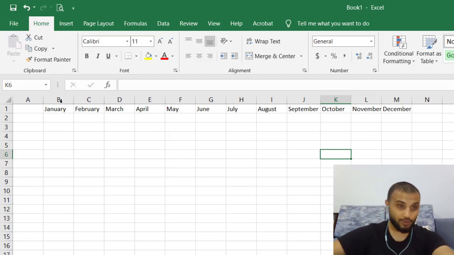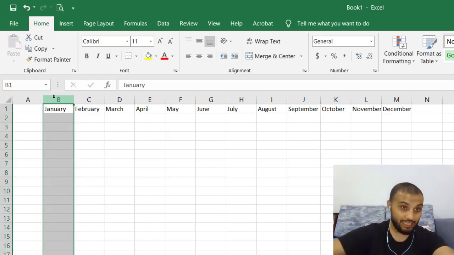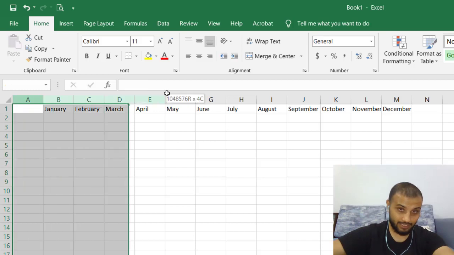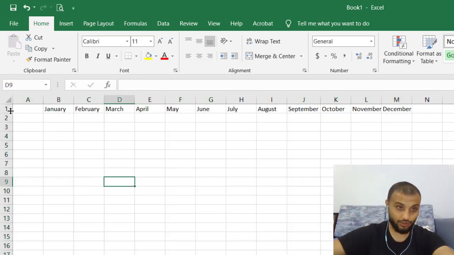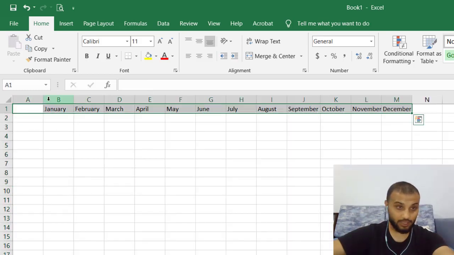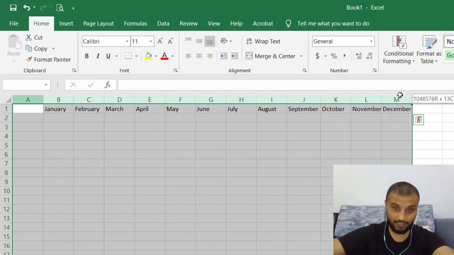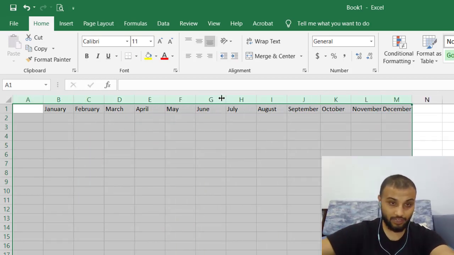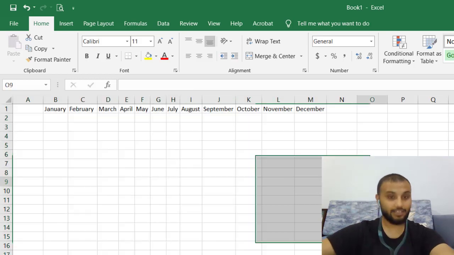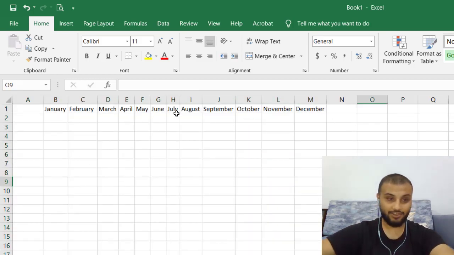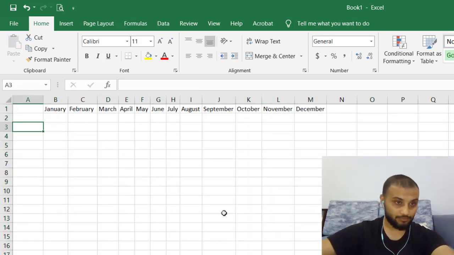As you can see, January, February, March all have different sizes, some columns are smaller, some are bigger. So what you can do is select all the columns by clicking on the alphabets like this. If you don't do it like this, it will only select one. You have to select all the columns like this. Then go into the middle of any one of these lines, any one of E or F, and just double click it, and see, it arranges all the columns in order.